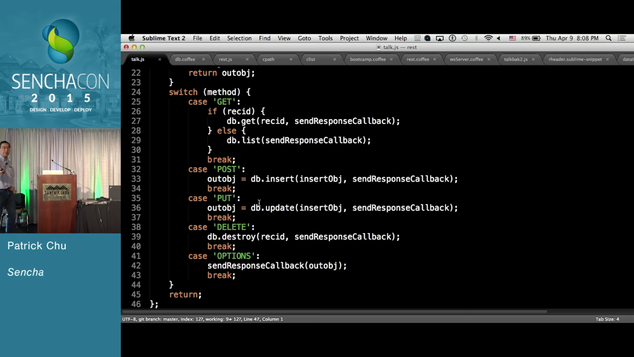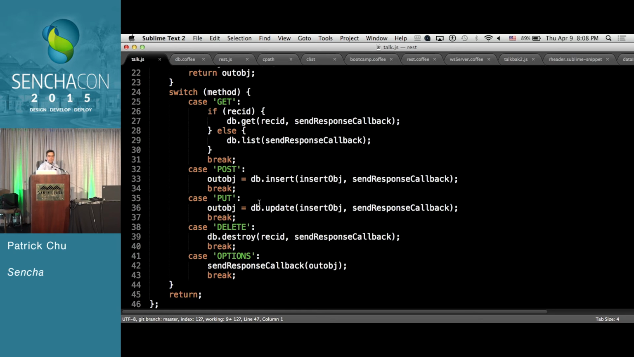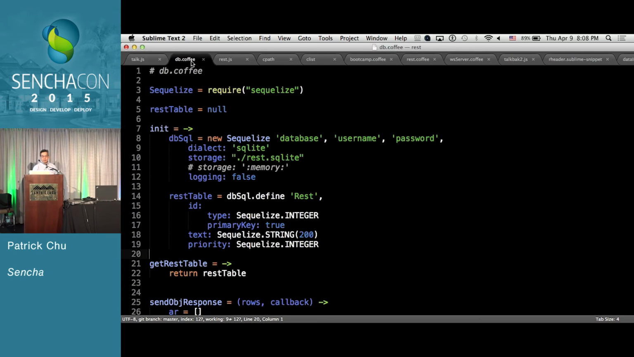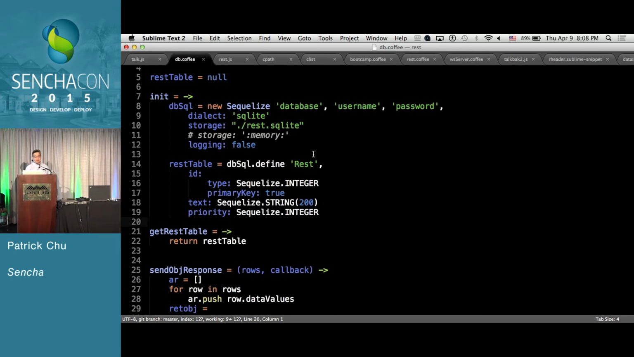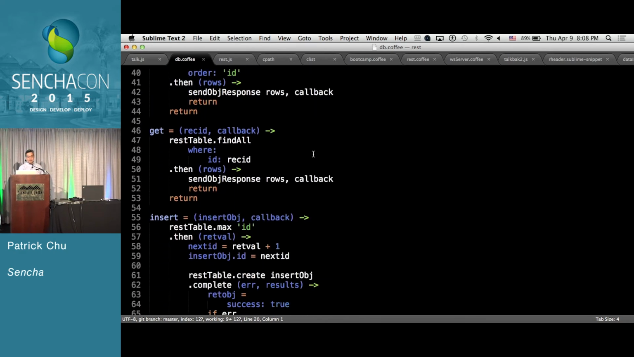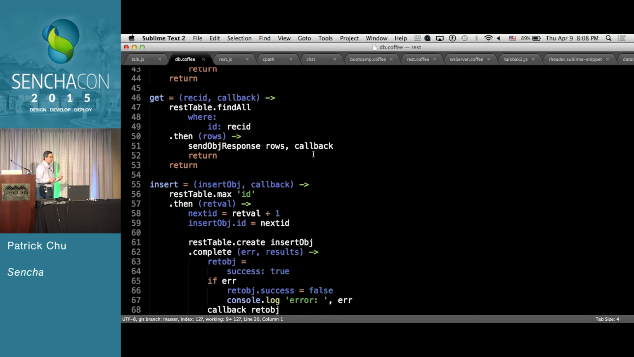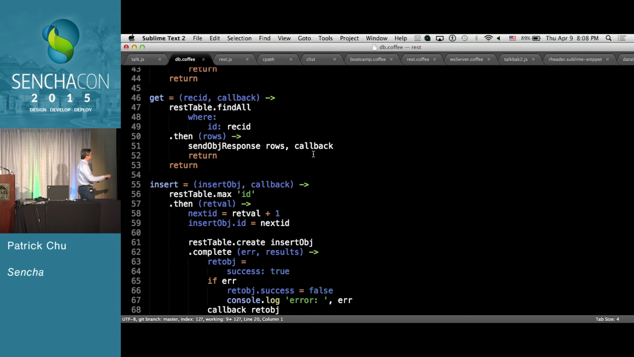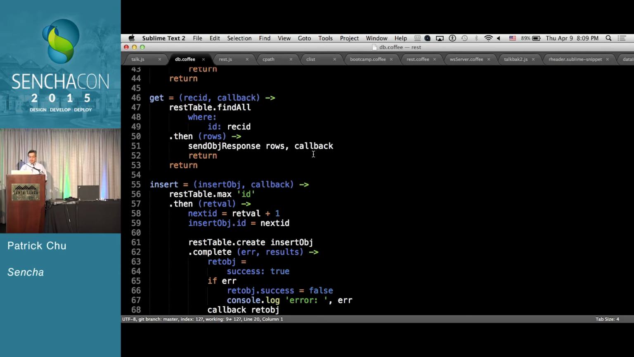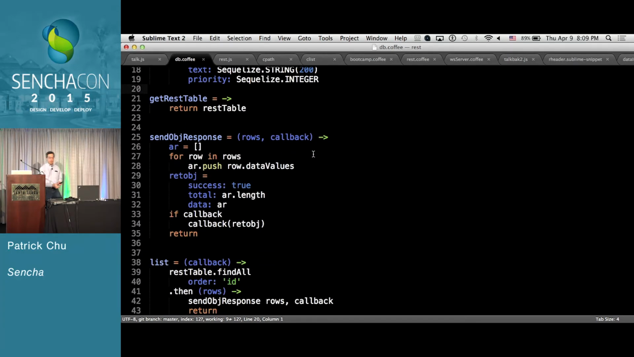All right, so I've just given you the code for a REST API server. And then let's just take a brief look at the database. It's not actually that much more. So a get, this is kind of the syntax for Sequelize. It just says, I'm going to get all the rows, and here's the where clause. And then whatever comes back, I'm just going to send it back. I'm going to send the object back, and send object response is in the data here. It says, I'm just going to send this back.